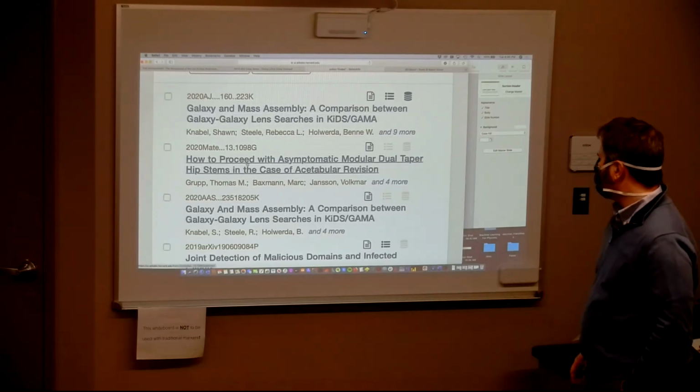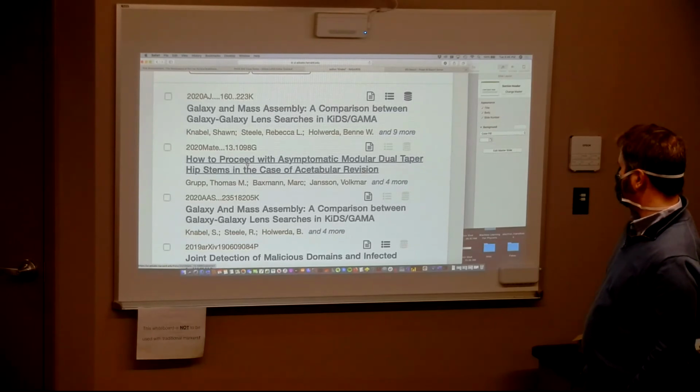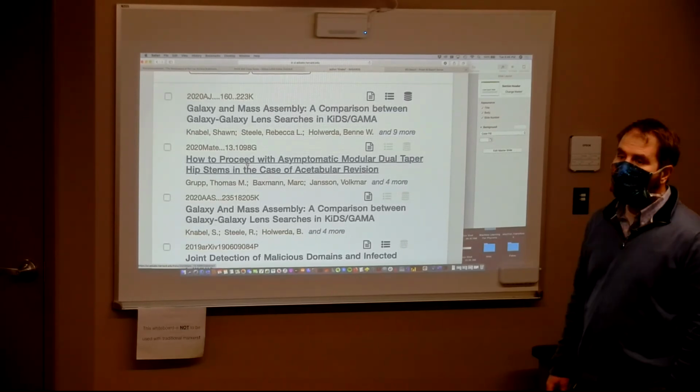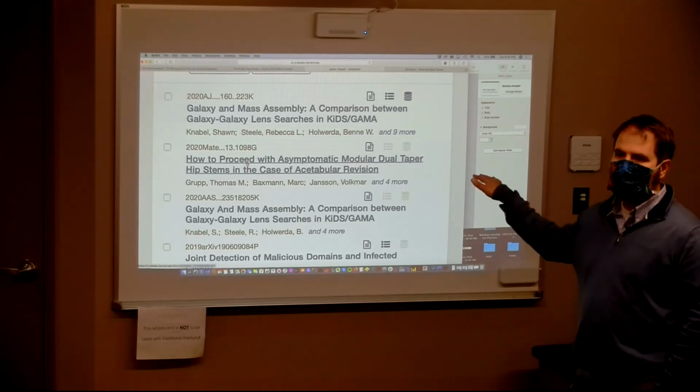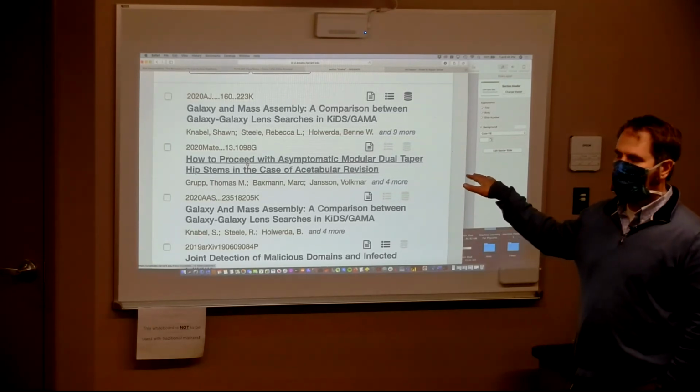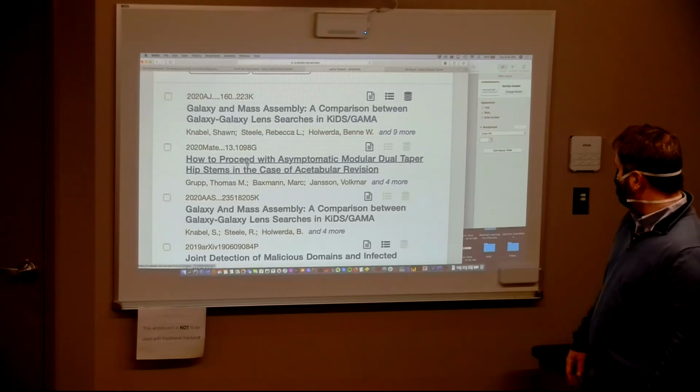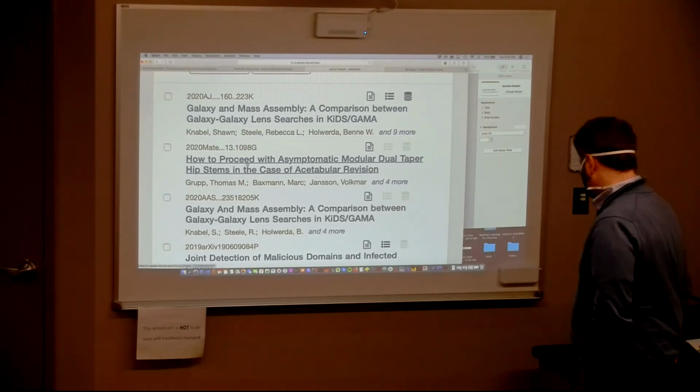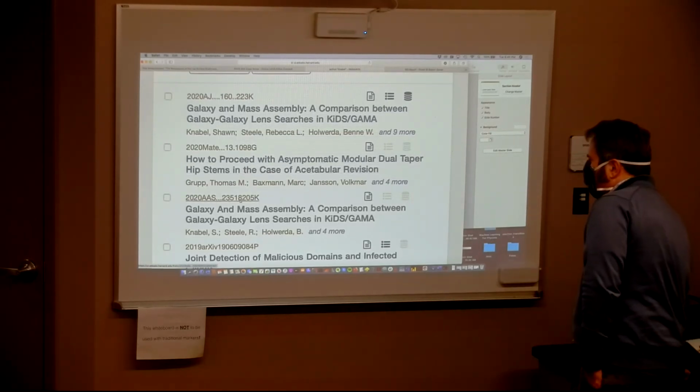But then there's something like: how to proceed with asymptotic modular dual taper HIP systems in case of acetabular revision. No idea what that means. I literally could not make it out of the title. Very typical for research papers. Which apparently has a Knabel person in there as well. And then here's Sean again.